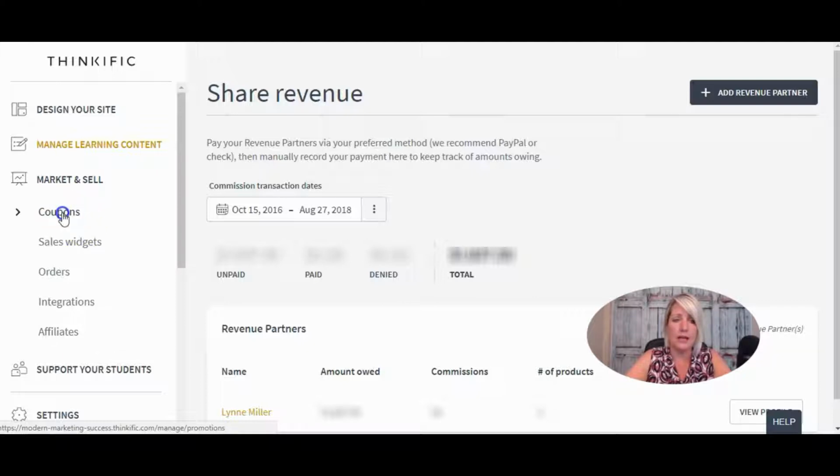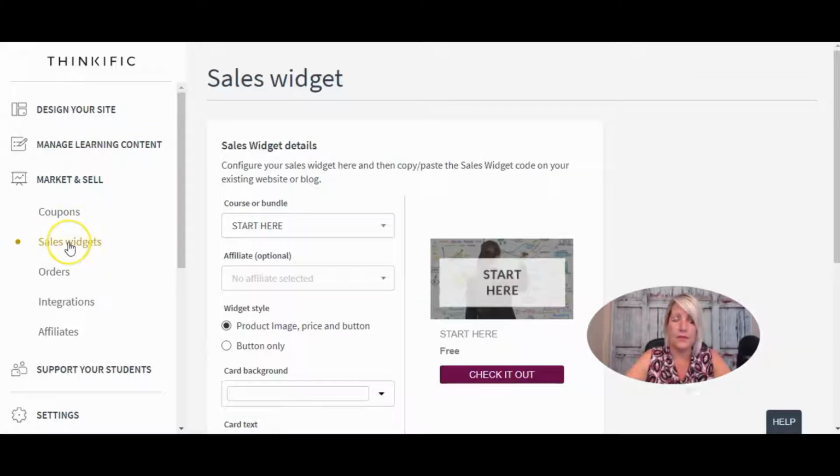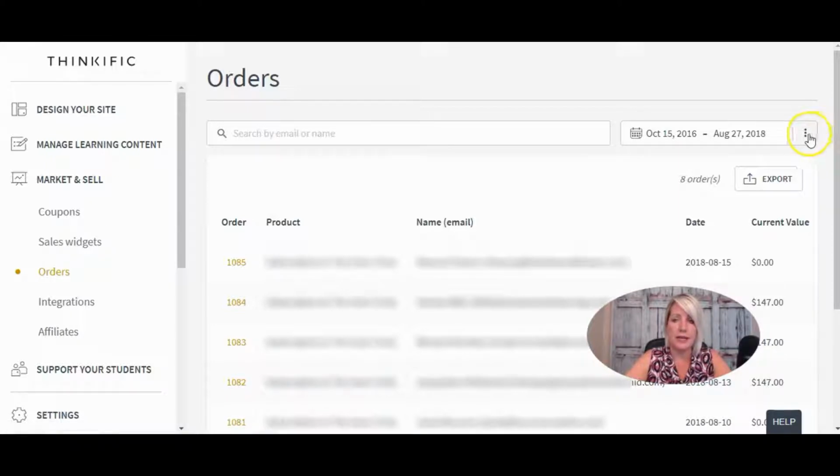Under Market and Sell, you're going to find your coupons, your sales widgets that you can embed on your website or other external sites to lead people back to your courses. You're going to find all of your orders, and again, you can filter by date and export those as well.